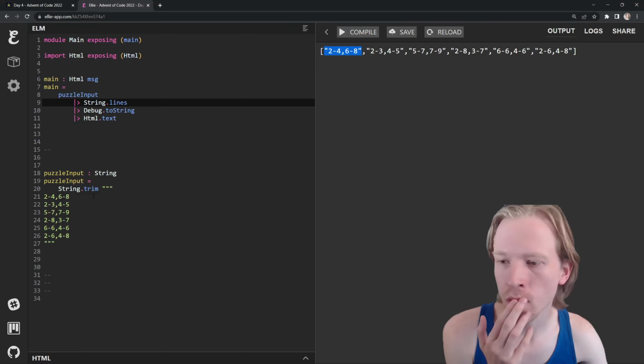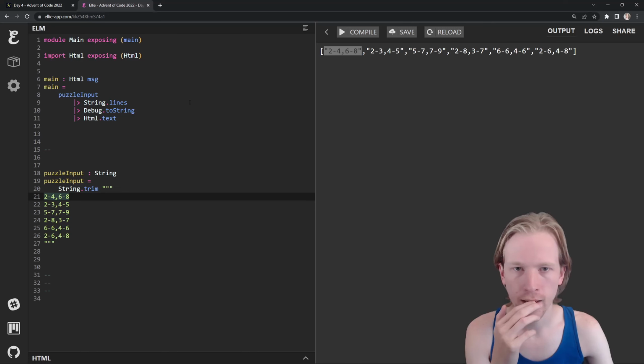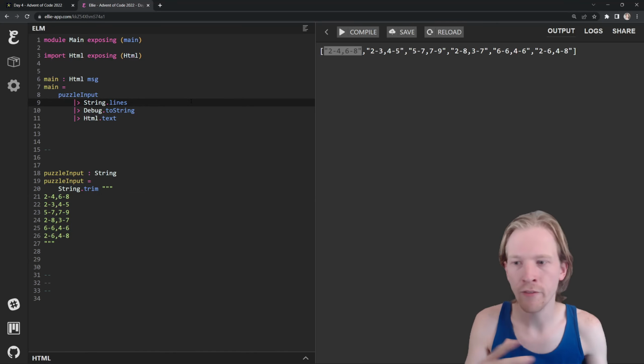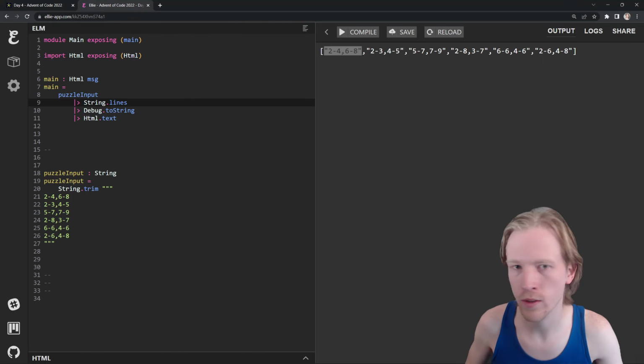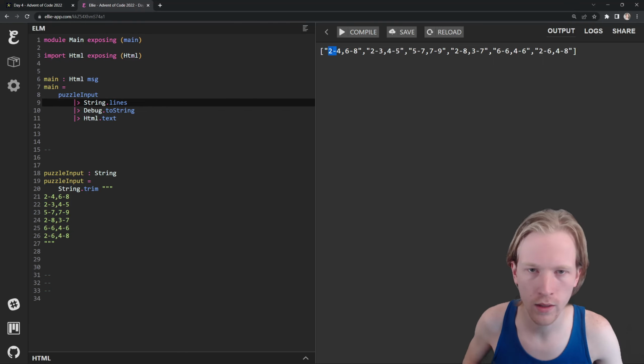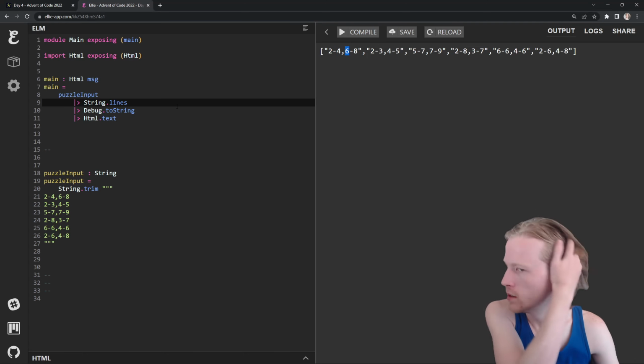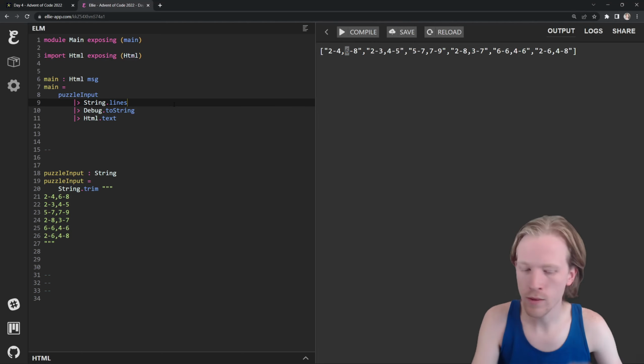So for this first line, I think what we want to do is convert this raw string input into a description of what's going on. So this means that elf1's min is 2, elf1's max is 4, that kind of thing. So let's do that.